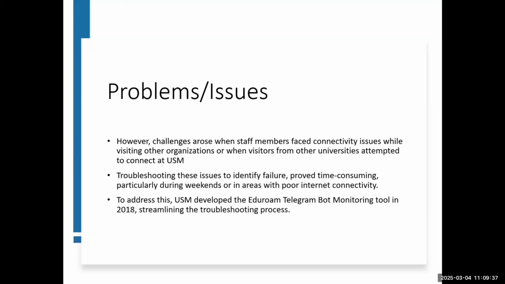As I said, we then blast the issue on our group. We have our Eduroam group in Malaysia. So everybody looks and says, mine is working, mine is working. Everybody claims their service is working. So to address the issue, I developed the Eduroam Telegram bot monitoring tool in 2018 to streamline the troubleshooting process.